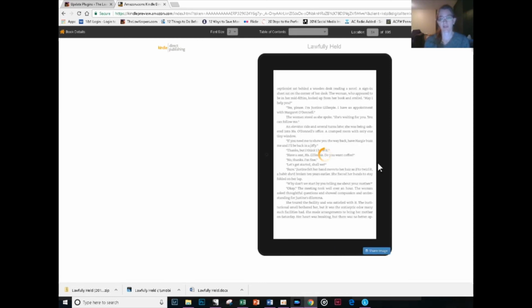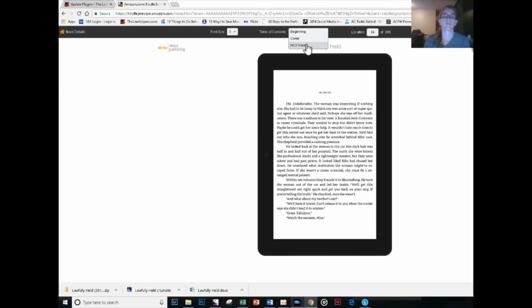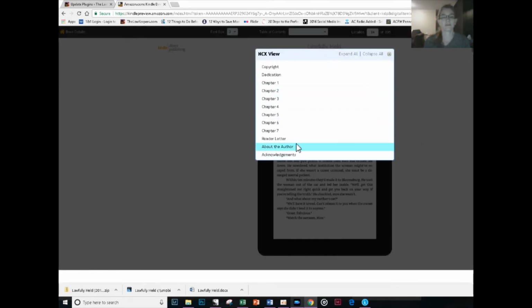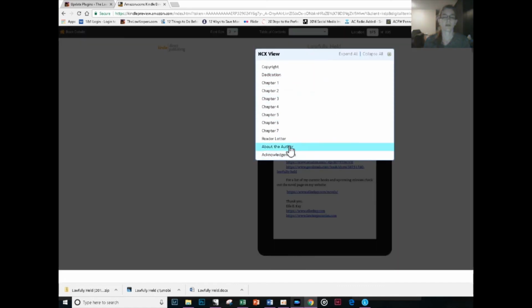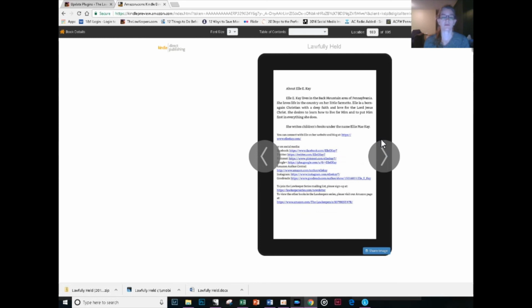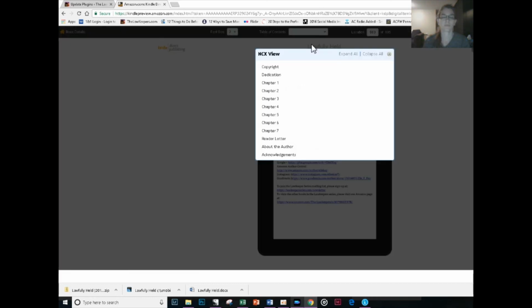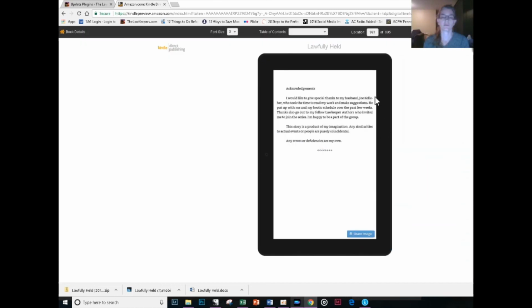Can't hurt to go page by page, even though it might take a little bit of time. But for your sake, I won't do that on the video. We'll take a look at the reader letter. Make sure everything seems to fit in there all right. And then we'll look at the about the author. And the acknowledgements. And it looks like everything is good to go.